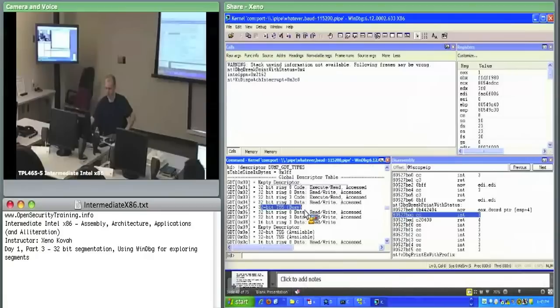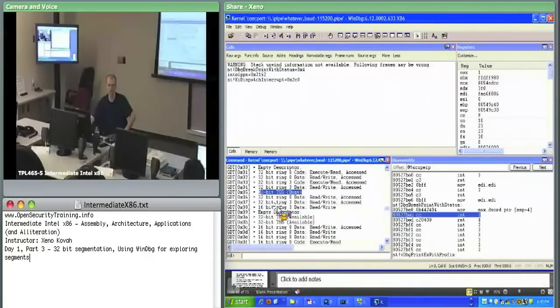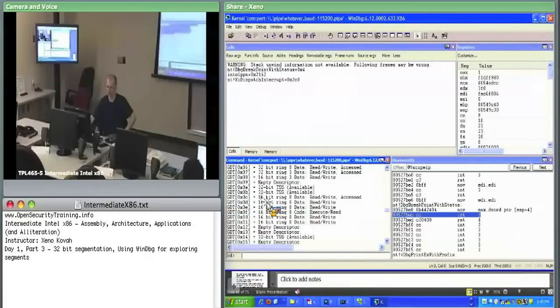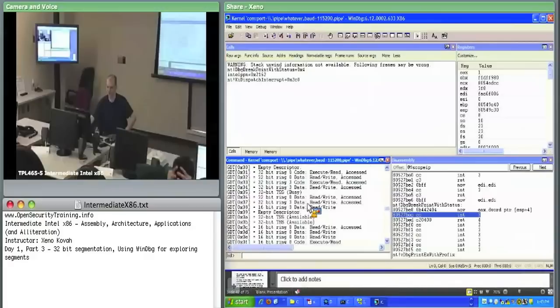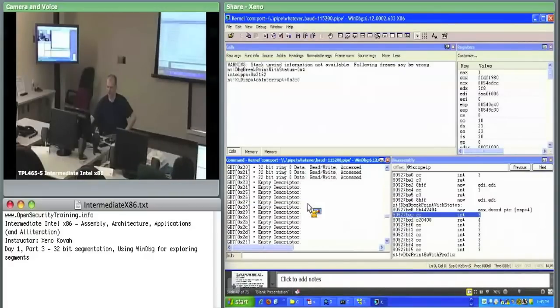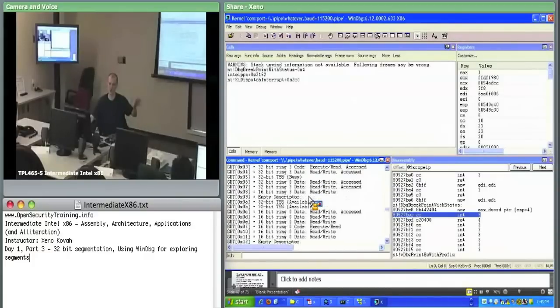Then we see there's actually a 16-bit segment in here, so there's 16-bit ring 3, and an empty one that's not being used. Then we've got some more TSSs, then a bunch of 16-bit ones, an empty one, a 32-bit TSS, and these other ones are also 32-bit. And then eventually we have just a bunch of empty descriptors. So this gives us a high-level overview of what's going on with all of our segments.